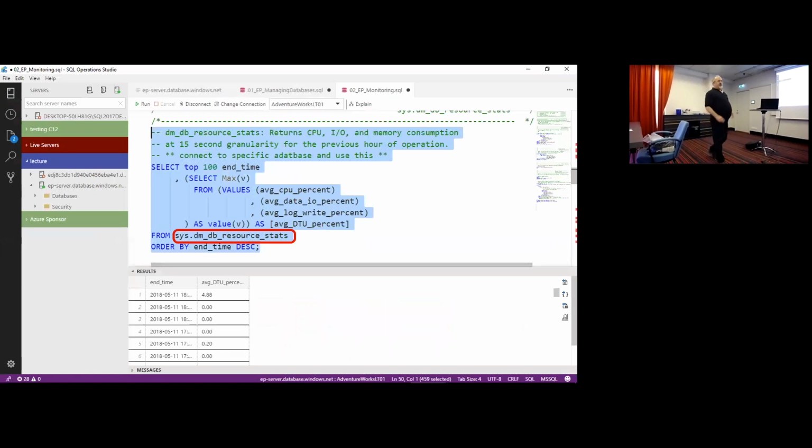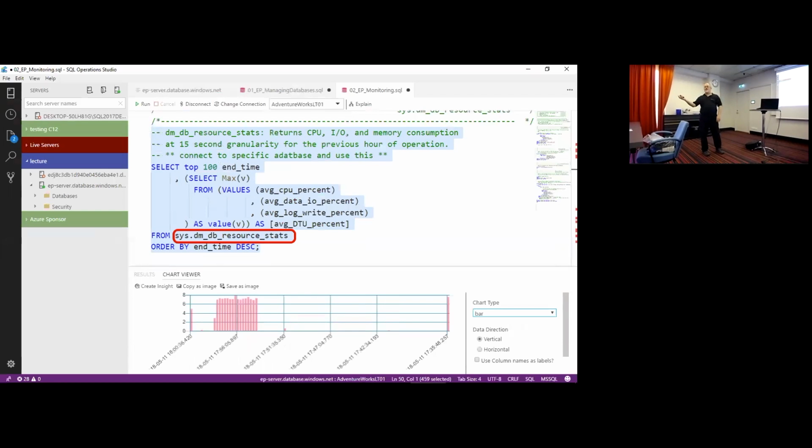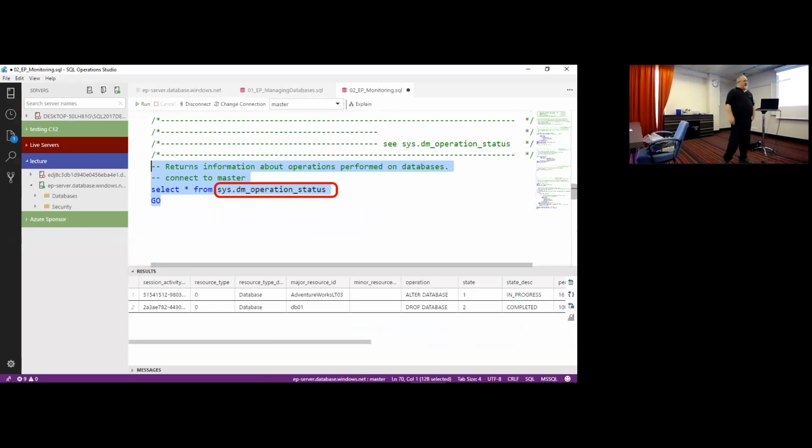Next query, the name is almost the same. This is a new DMV that is called DB resource stats, because this gives us the statistic for a specific database. In order to execute this query, you need to connect to the specific database, and you can see the result as a graph if you want. So this is the statistic of this specific database. And we get to the new DMV that gives us the operation status.